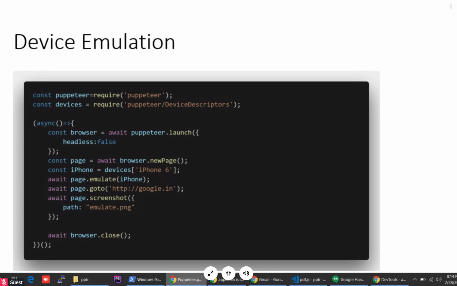For that kind of thing, we use device emulation. There is also something called devices, which is part of the Puppeteer library. Here we can give which device we are going to emulate. I'm going to do the same thing, but with an iPhone 6.